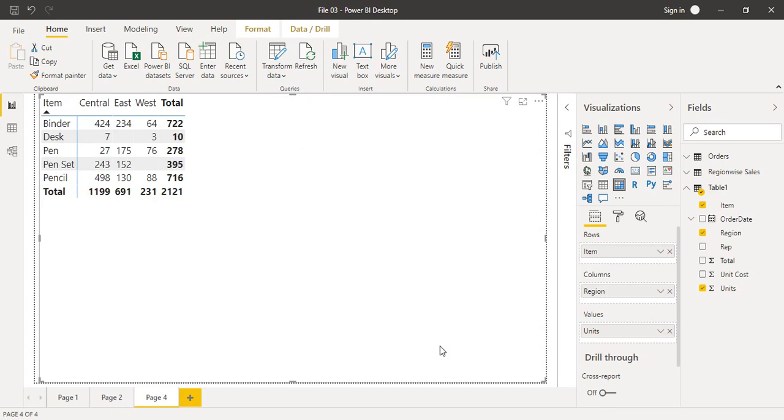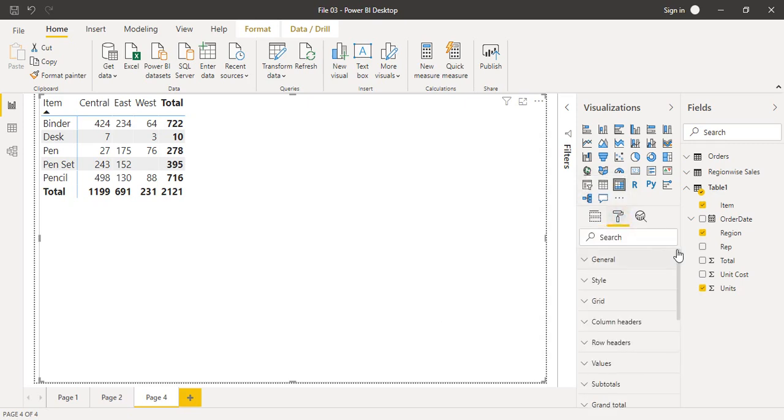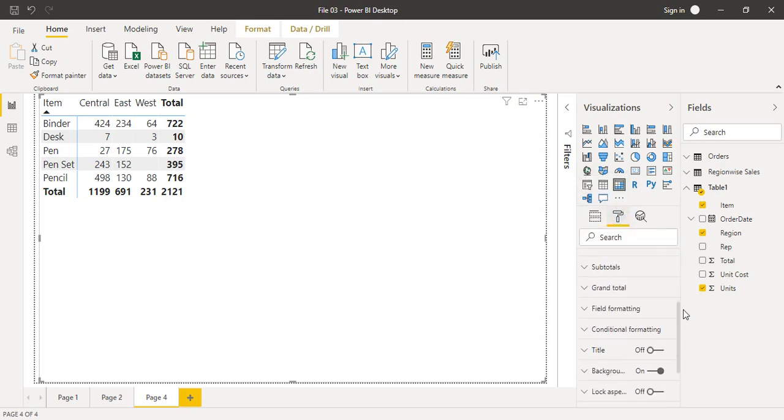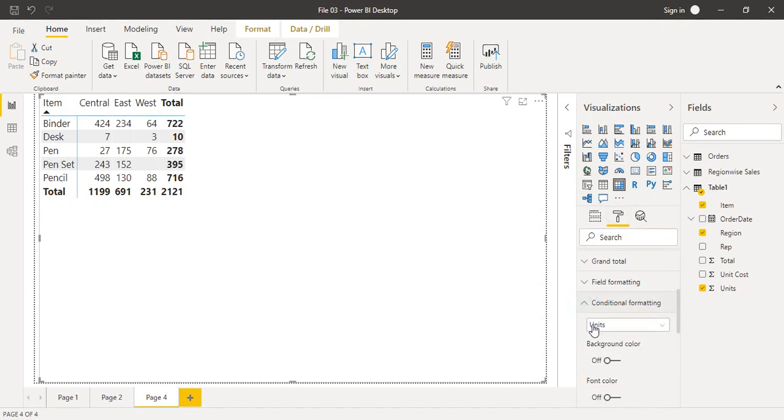That is, you can format the matrix just like a table. You can apply conditional formatting to a matrix just like a table. So let us understand this conditional formatting part with the help of an example. For that purpose, as in the table, you need to go to the format tab, and then just scroll down and go to conditional formatting. I'm going to format it based upon the units, because we know that only on the basis of the numerical values or the numerical columns we can actually format the data.